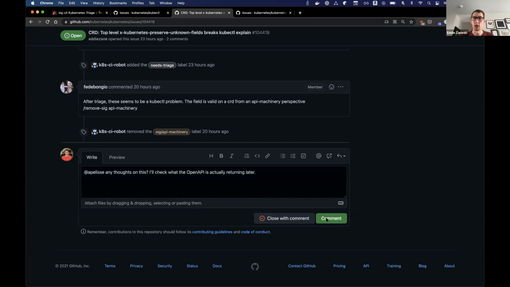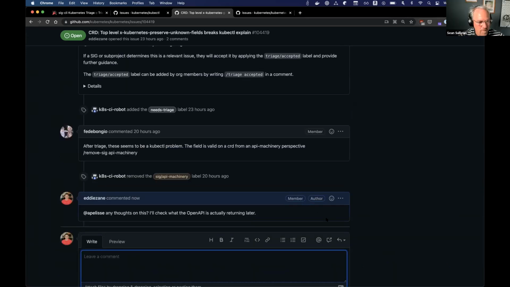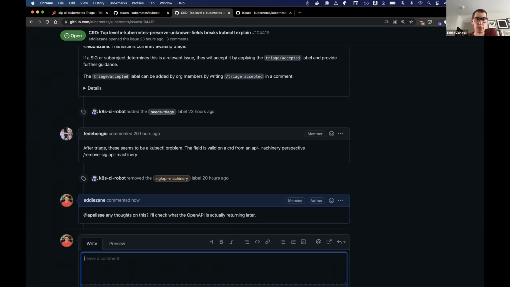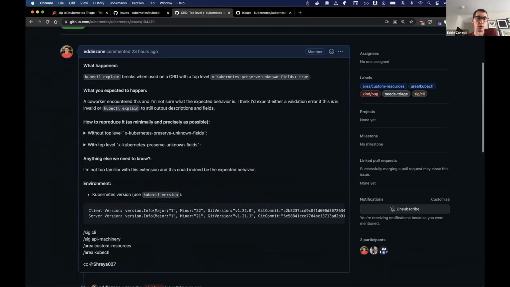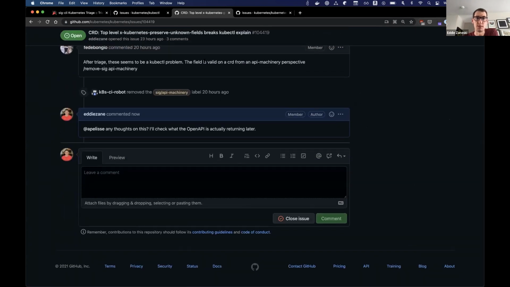Okay, I'll tag Antoine. I'll check what OpenAPI is actually sending back. I'll just hit it raw or something. But yeah, it did not omit anything if it was on subfields. It was just the top field. So it was interesting. According to Fede, this is valid. So take a look at it.